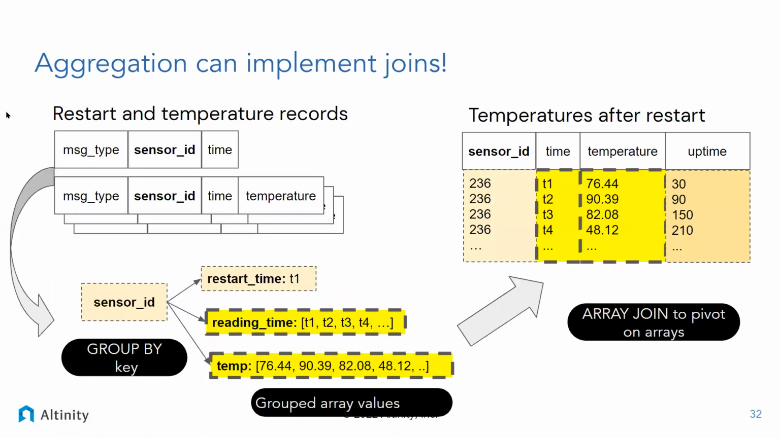Well, first we'll start with a picture. Because we're going to use aggregation for this, instead of a join key, we're going to use the group by key, which is your fundamental way of pulling information together. We have the different message types. One is the restart, that's the first one. The second one is the readings. And what we're going to do is group them by the sensor ID. That's our key.